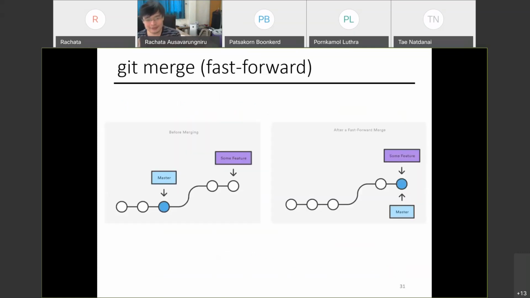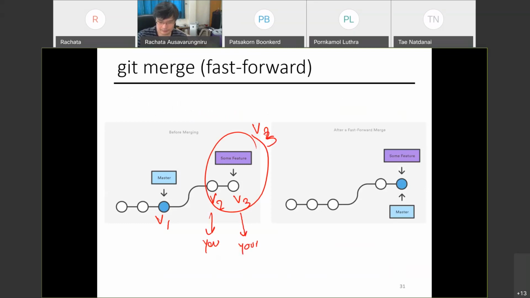You can have the merge in a fast forward option. This is version 1, this is version 2, and then your friend wants to push in, okay, this is version 2 and this is version 3, right? This is you, who committed first, and this is your friend. What your friend has to do is, okay, I would fast forward the version of the master so that everything points to my current version. This is called fast forward.